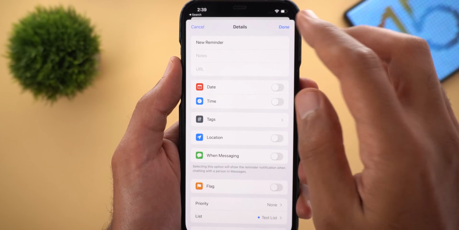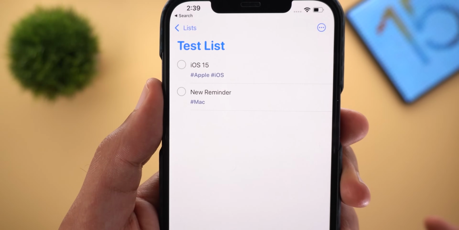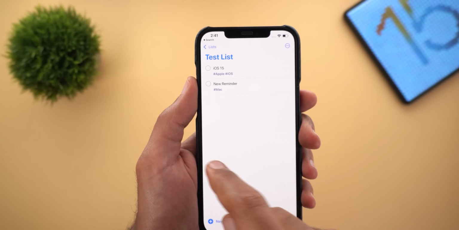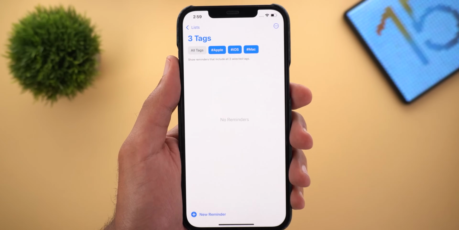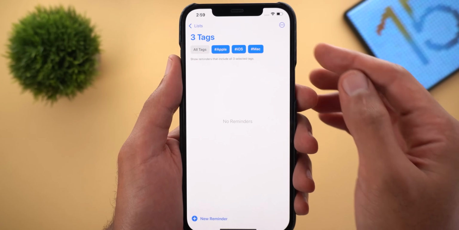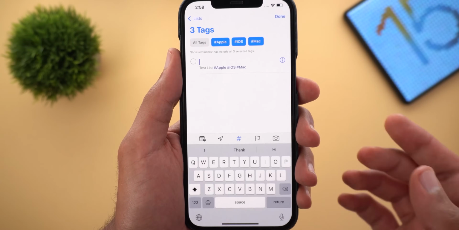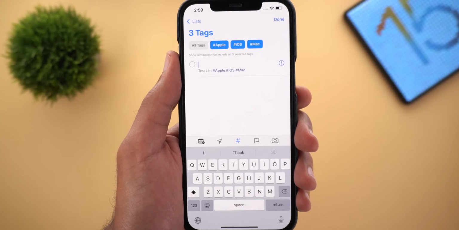And when you go back to your reminders list, you will be able to see the hashtags right here. It will also show you the same tags browser we have in the Notes app, so you can quickly jump to your notes or filter them. And as expected, when you create a new reminder while selecting some tags at the top, it will automatically populate a new reminder with the same selected tags.